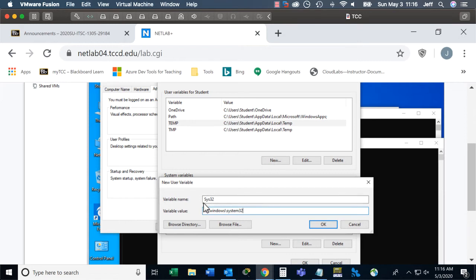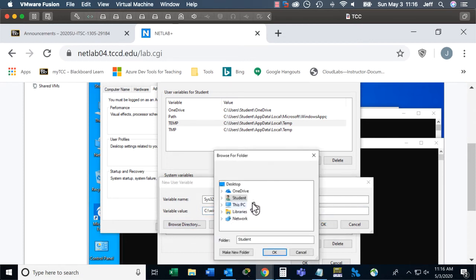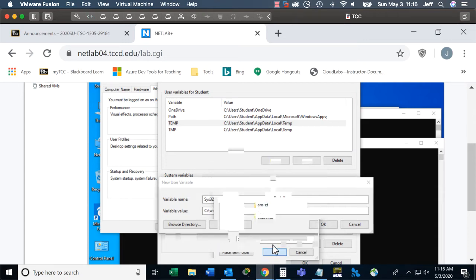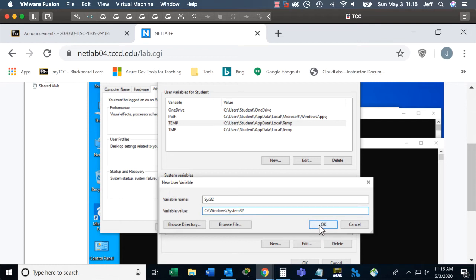So what I'm telling this is when I type or use the variable sys32, I want it to go to the System32 folder in Windows, and I could just browse the directory, right? So I could just do this, go to C, Windows, and System32, right? Okay, same thing. And then I say OK.